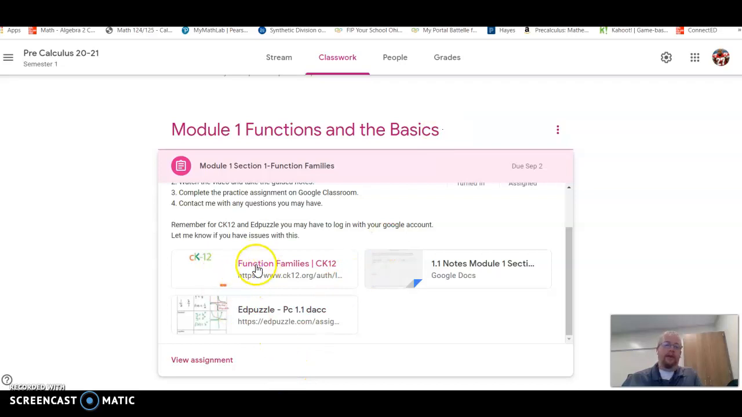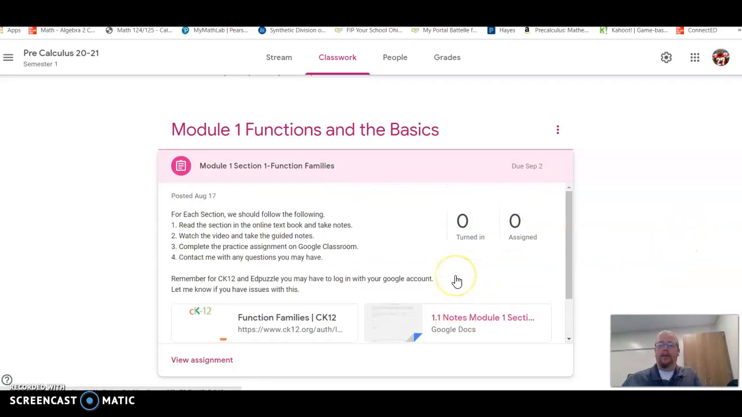And I'm also going to use some of these online math tools, CK12, things like that, for students to use to answer questions and check their learning.